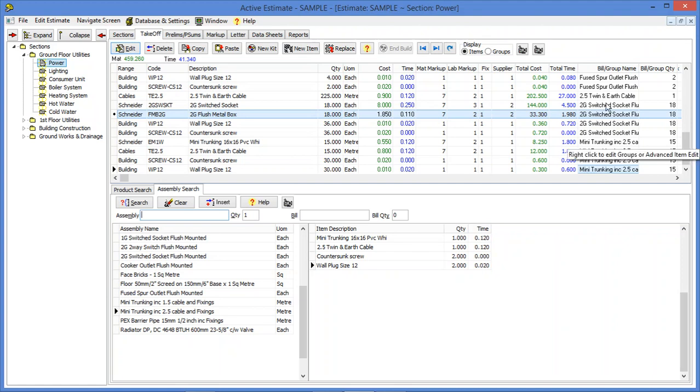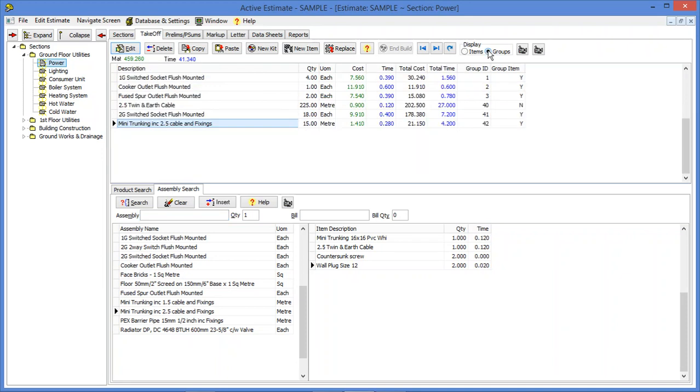The groups I said I'd cover in a second, so I'll cover those now. What we have here is the individual items of those groups, as you can see above. If we want, we can just show the groups. So if I click groups, then you can see where I added that mini trunk in there. I added 15 meters of them, and now we have the cost for all the components together and the time for all the components together, and the extended cost and time for 15 of them.